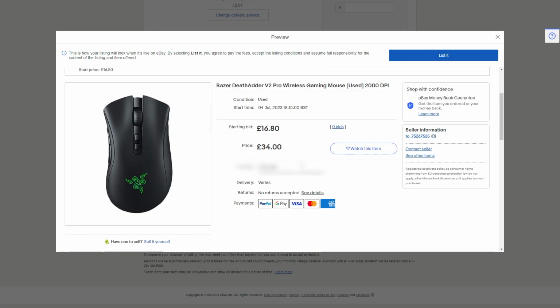And there you go. So this is the fundamentals of what you would need to do to be able to sell an item on eBay.